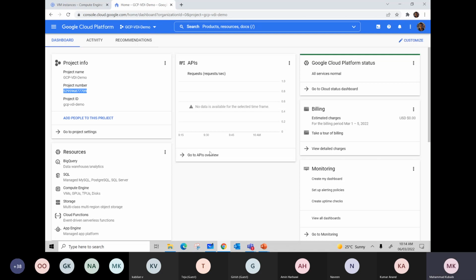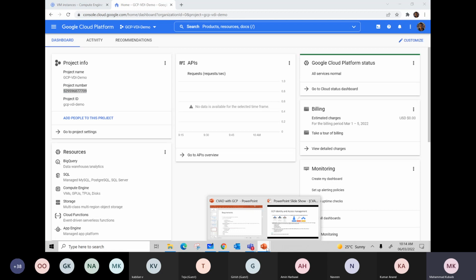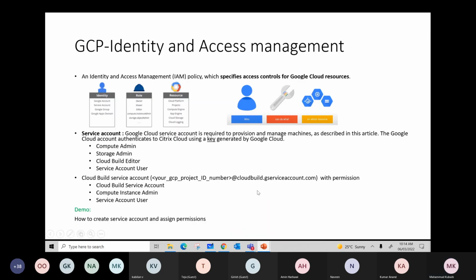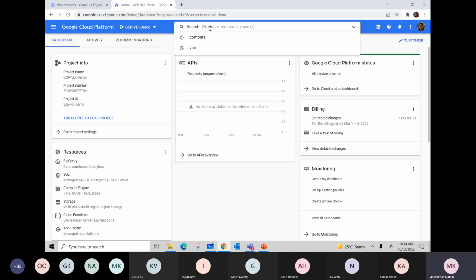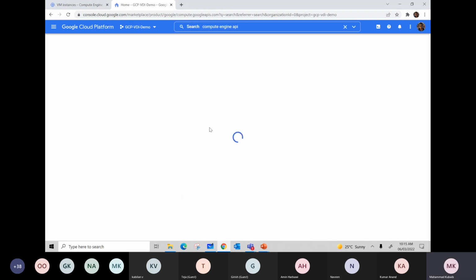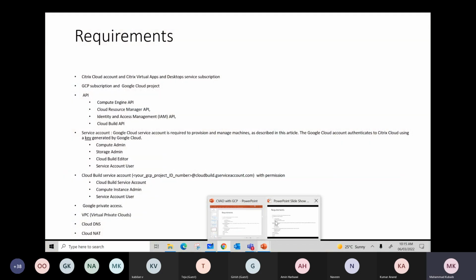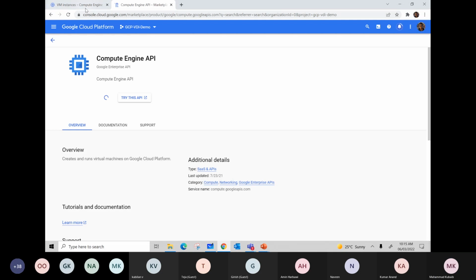So the first thing you have to do, as I told you, our first prerequisite, is to enable the APIs. So we need to enable the Compute Engine API. So let's go to the project and type here Compute Engine. Okay, so we need to go to the Compute Engine API, and we need to enable this. And then we need to enable the Cloud Resource Manager API.